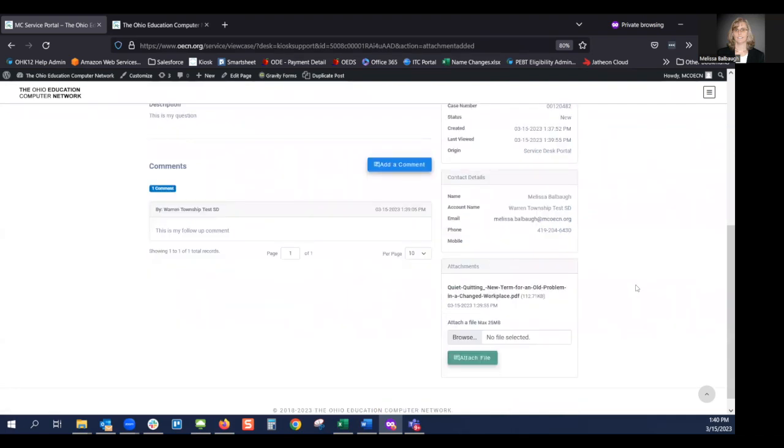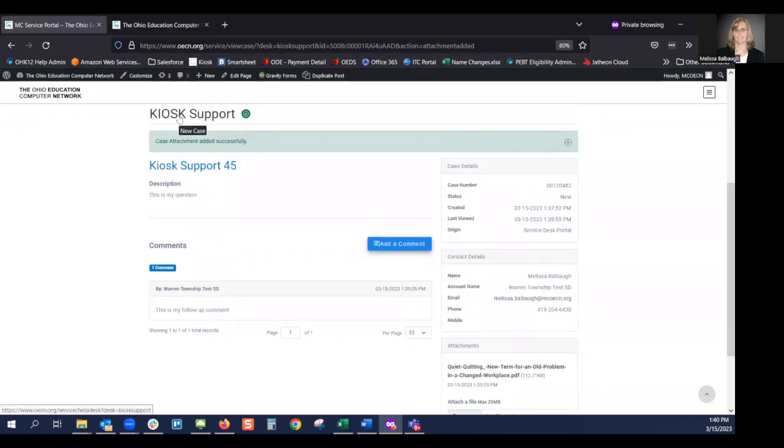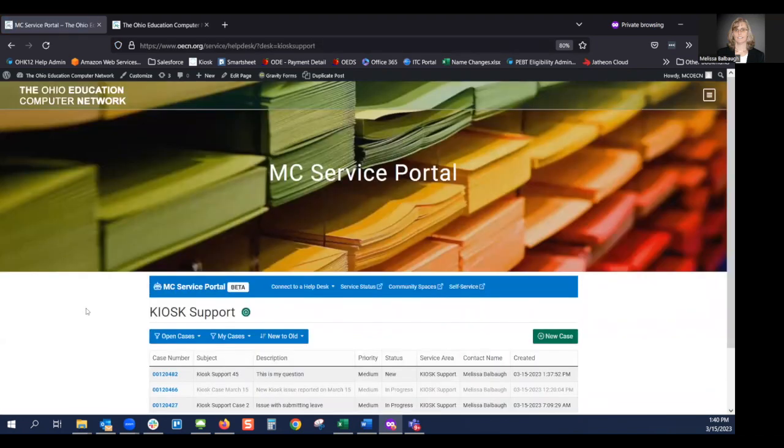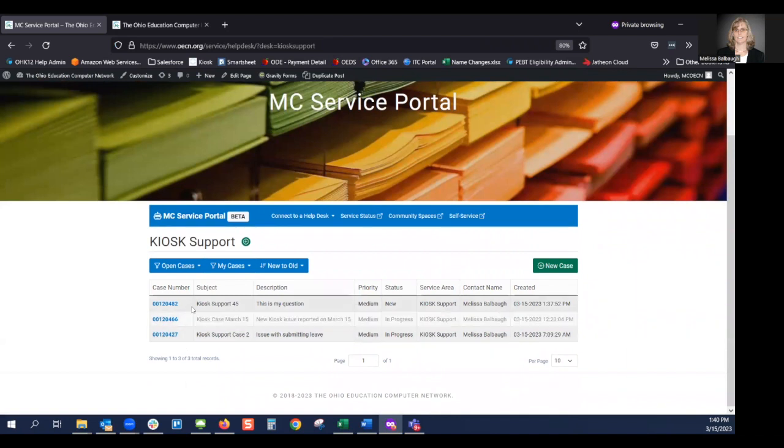So that's my case. I'm going to come back here and look at my dashboard. You'll see that my newest case number is up here at the top. It's currently in new status. So what I'm going to do now is we're going to say that the person on the Salesforce side is going to make a comment back.